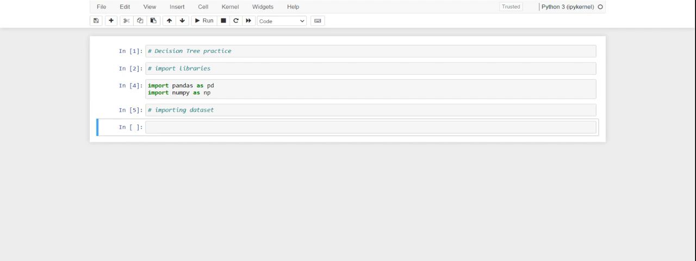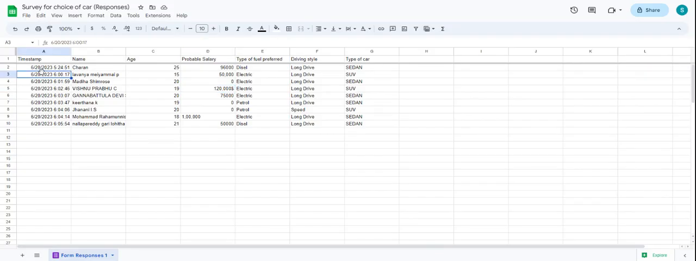Okay. So I will show it to you once again, this is the form that we are collecting. In this particular data set: name of the student or name of the customer, age, what probable salary he or she is expecting or currently getting, and type of fuel he is preferring. And driving style of that particular student, and the type of car that he or she is going to purchase, whatever his preference is.